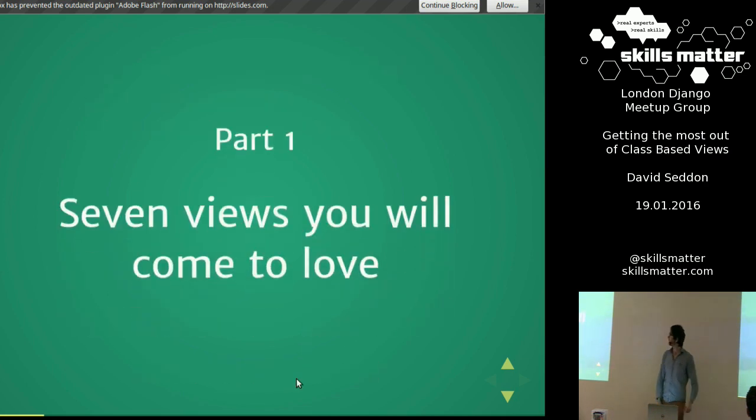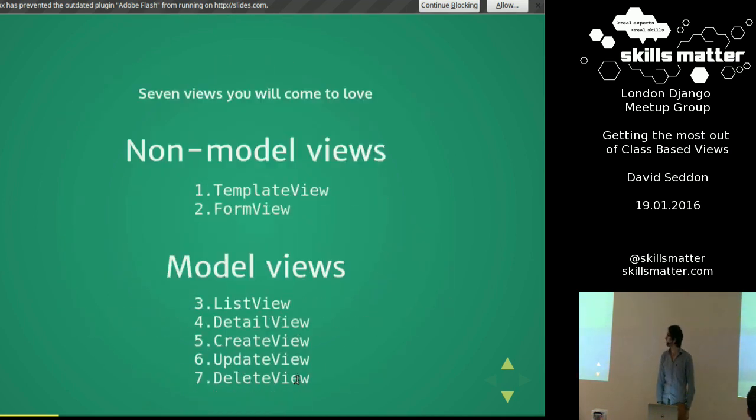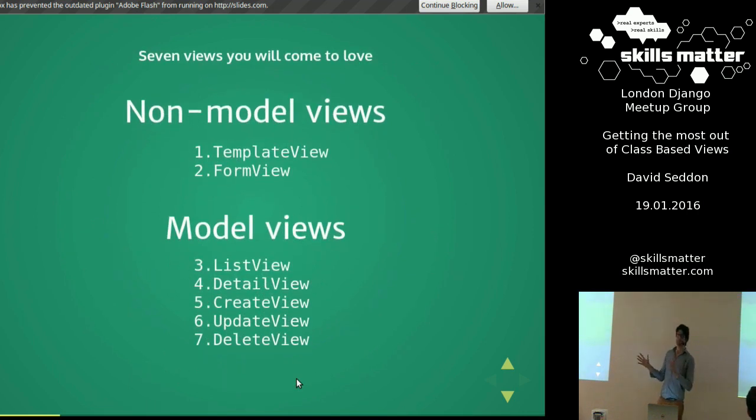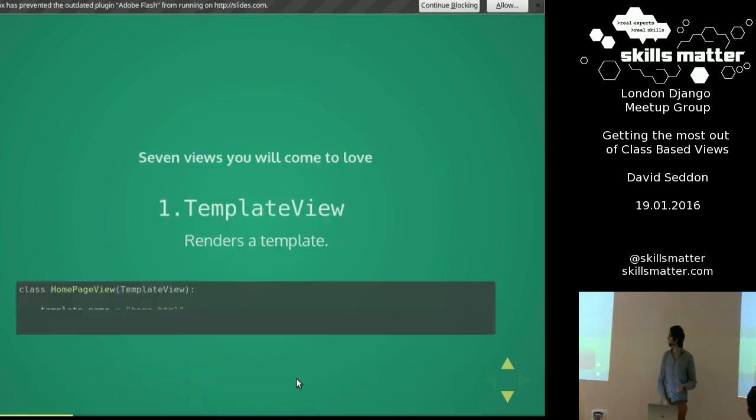So first of all, 7 views you will come to love. These 7 views are classes that you can extend from when you're using class-based views. And generally, I find I'm usually extending from one of these 7. There are 2 non-model views, and there are 5 model views. So let's have a look.